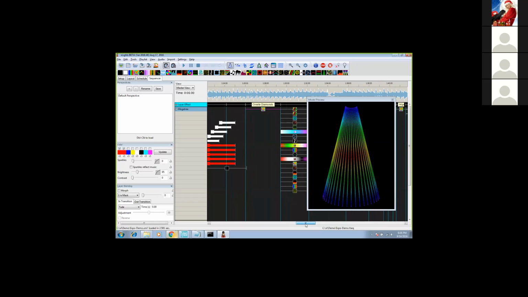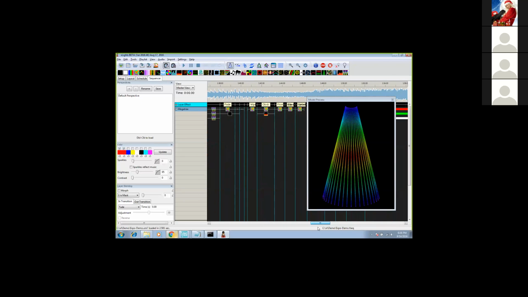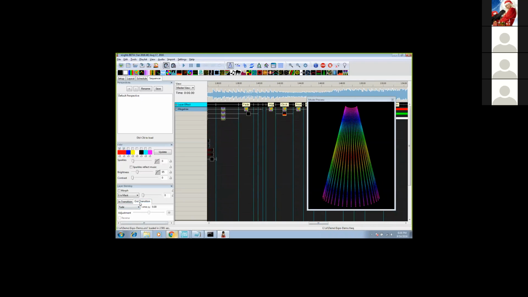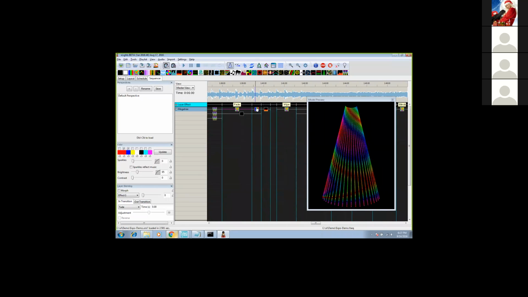So you don't have to have all these effects come on a hard start at your timing mark. So that's what these in and out transitions are. So we can see for this, we have a fade out. Likewise, a fade in.